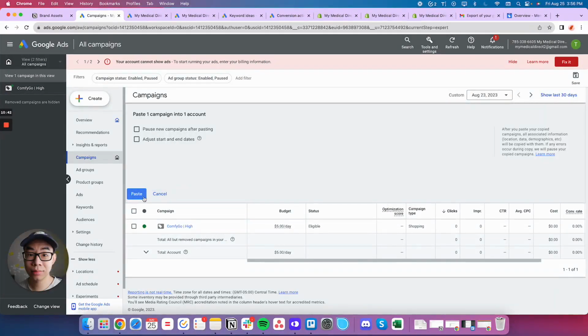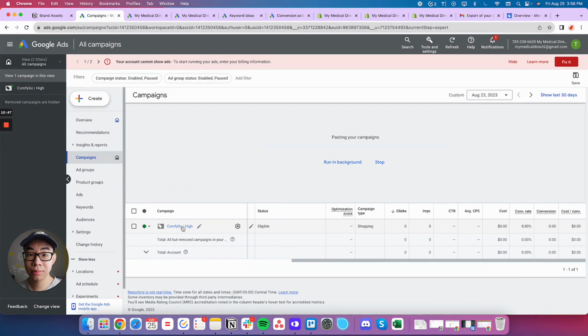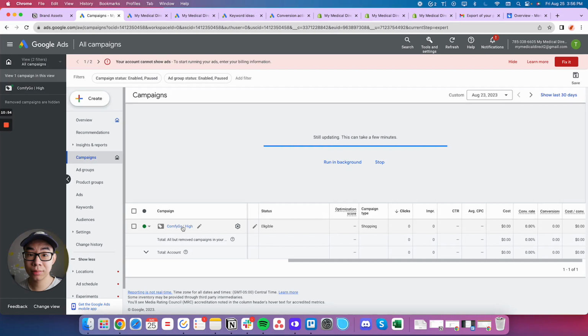We want to click paste and then paste right here. And what this will paste is the exact copy of this. And there are a few things that we need to change after we copy these, including the campaign priority, negative keywords, and the bids. So let's wait for this to paste inside of Google Ads. It can take a little bit, so I'll just pause and be right back.